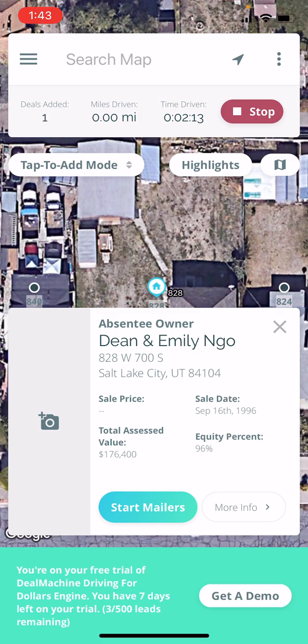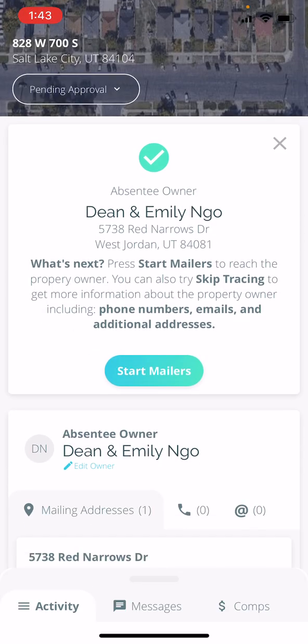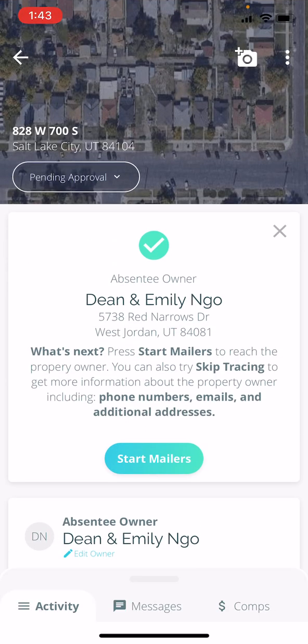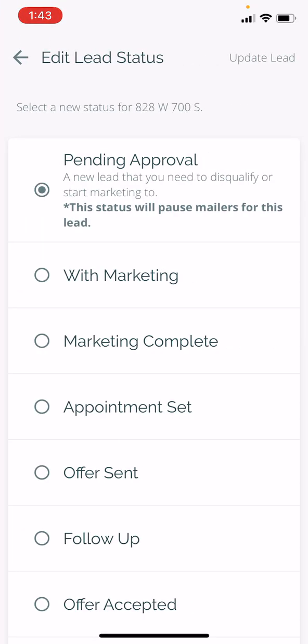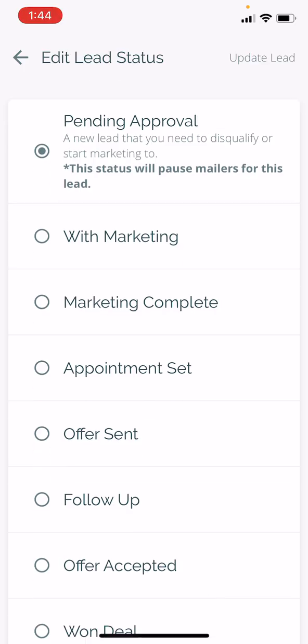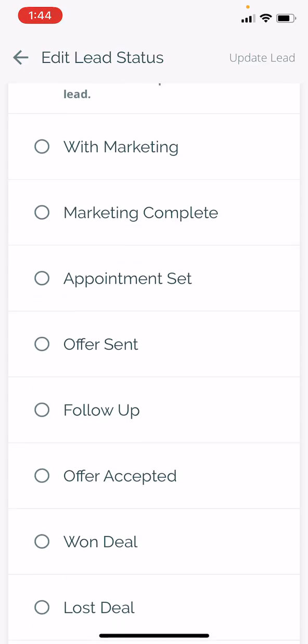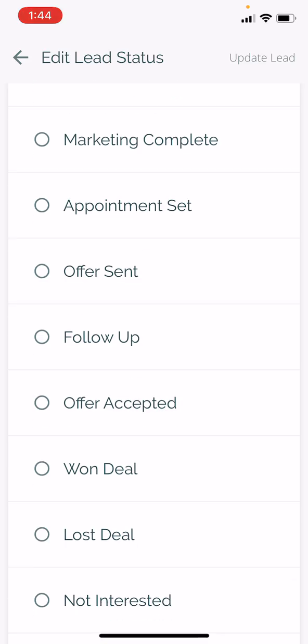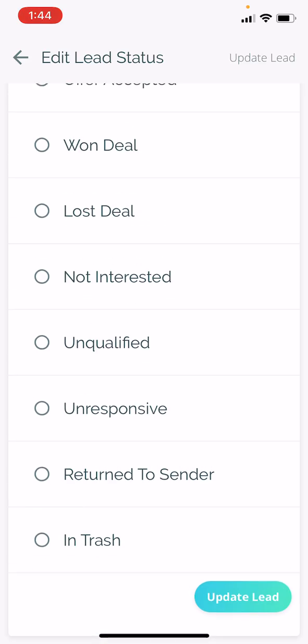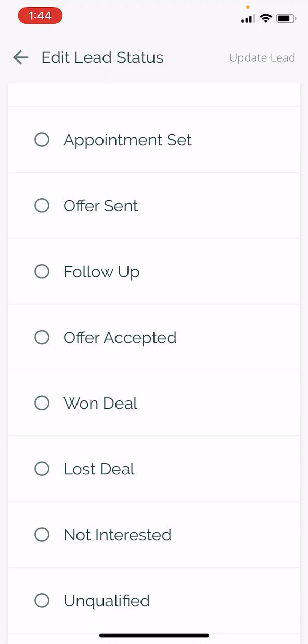So here's what I would do. I would click on more info. And then here towards the top left, it says pending approval. You can go in there and change the status of all your leads right here in the app, with marketing complete, appointment set. Again, we're not gonna do most of the stuff, but the reason I wanna show you this is because at the bottom you can go in trash. So you can delete that from your list so that it doesn't show up anymore. If you made a mistake or pinned a property on accident or whatever, you can remove it that way, okay?